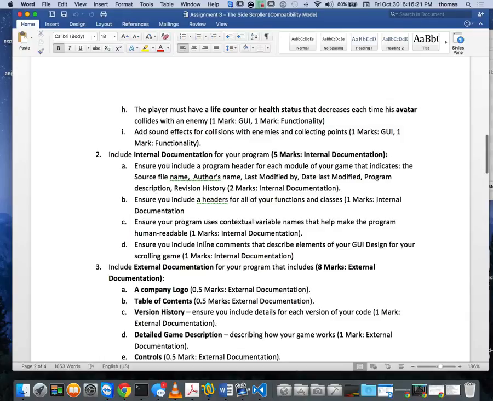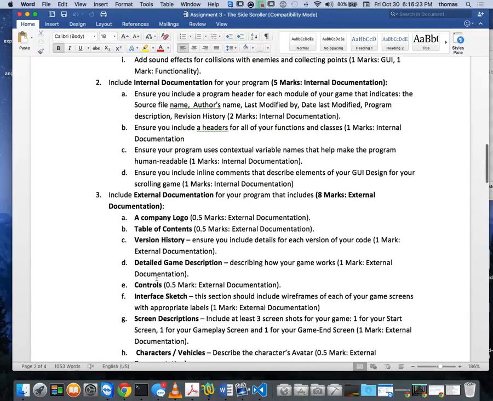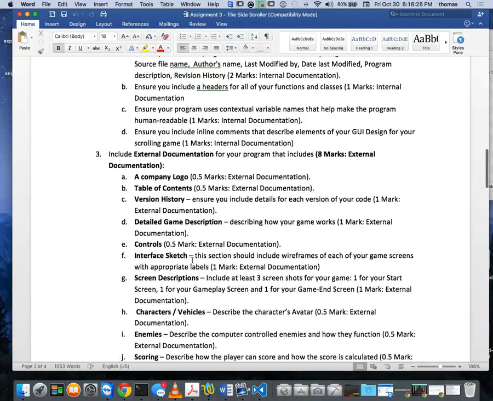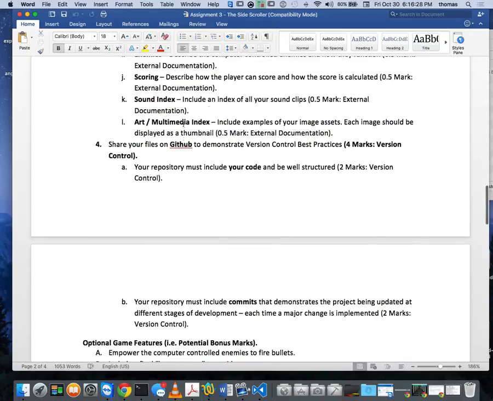Internal documentation is there. There's also an external document like we've done for a slot machine, nothing different there, with your logo and everything else. And then share your files on GitHub.